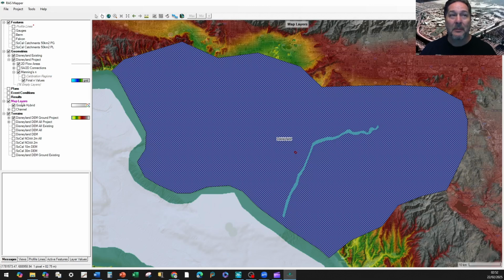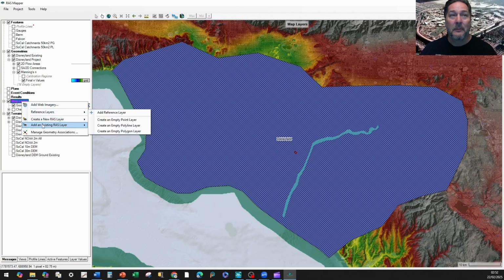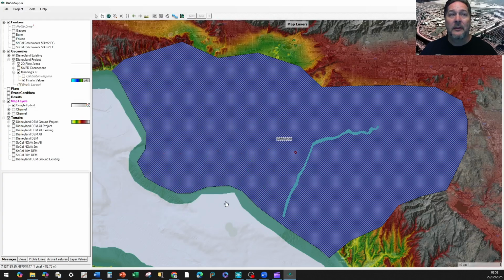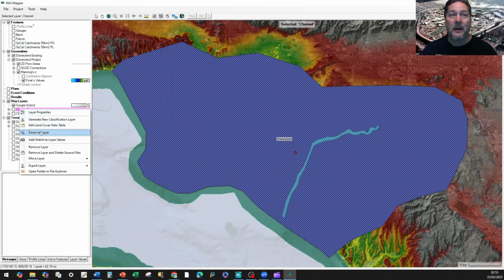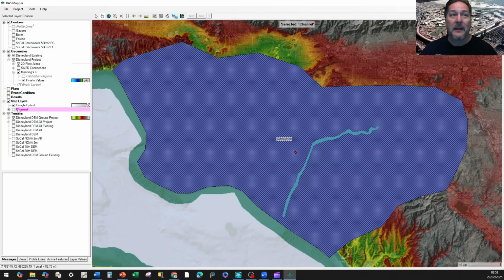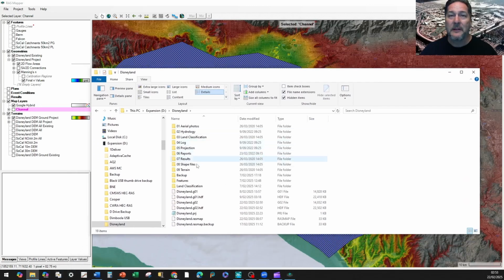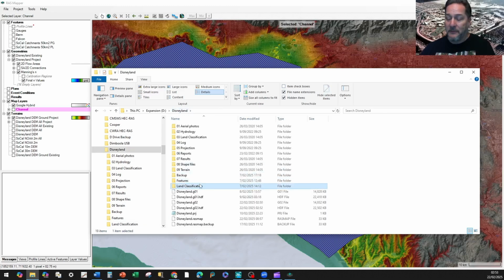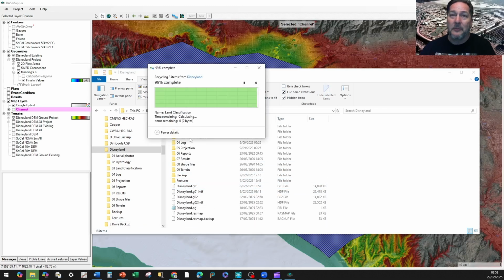So under the map layers, I'll go ahead under my RAS layers and add an existing RAS classification layer right here. And so now I've got this one that I've just copied through here to channel. And so I've got this one in here, and I'm now going to go in and delete the previous one. I could go in and delete the source files as well, but just to show you what we're doing here, I'll remove that layer, and then I'll go back in here and delete it manually out of this land classification layer. In fact, I'm just going to delete this whole folder here so I can keep things straight.